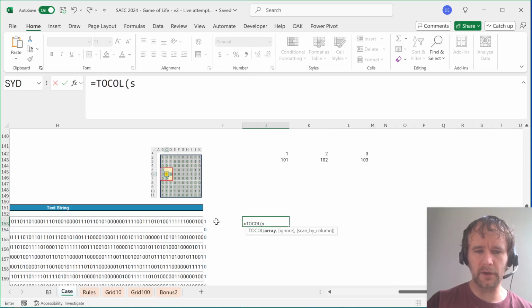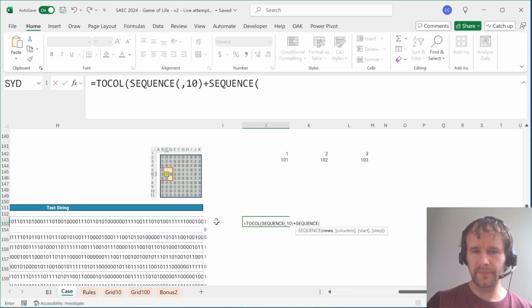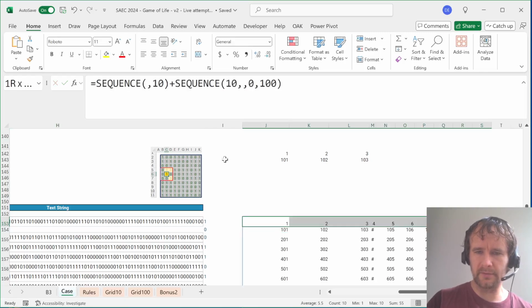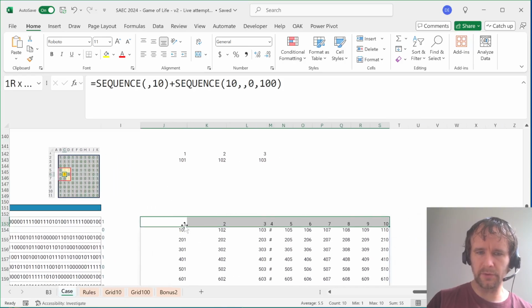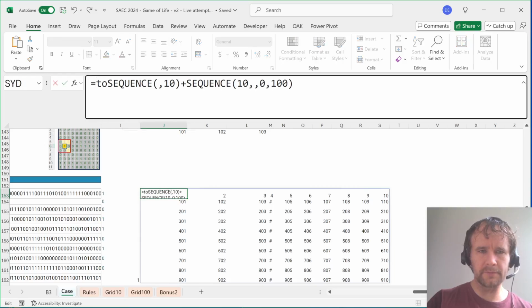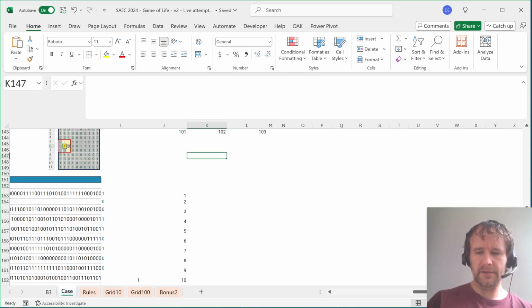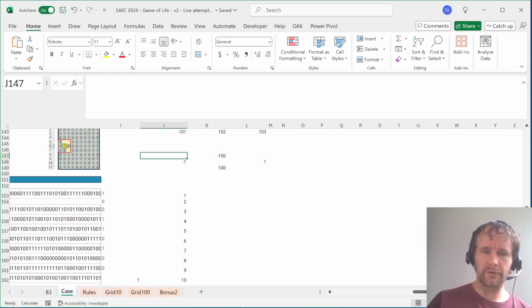So the way I'm going to do that is to call sequence comma 10. In other words, counting across up to 10 plus sequence 10, starting at 0 and in steps of 100. Sorry, I'll not do the to call first, so you can just see that then gives me that grid that I described of 1 to 10, then 101 to 110, and so on. And then I can flatten that with to call. Now the idea is that, from any given place, to get my neighbors, I can go -1, 1. Sorry, it should be -100 to go up, and then -1, 1, and then I can also do combinations of these.